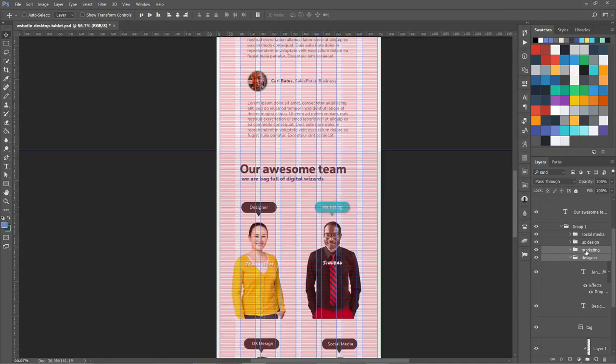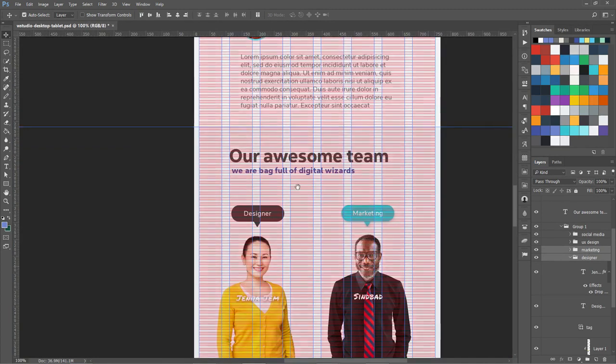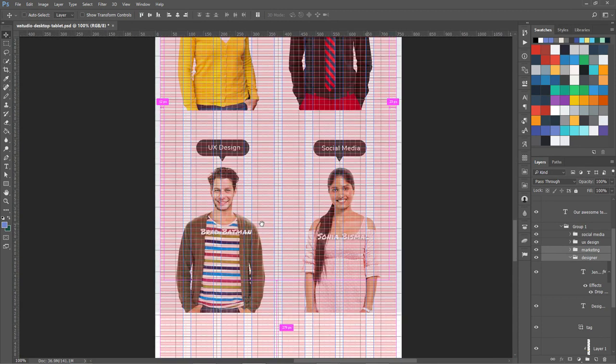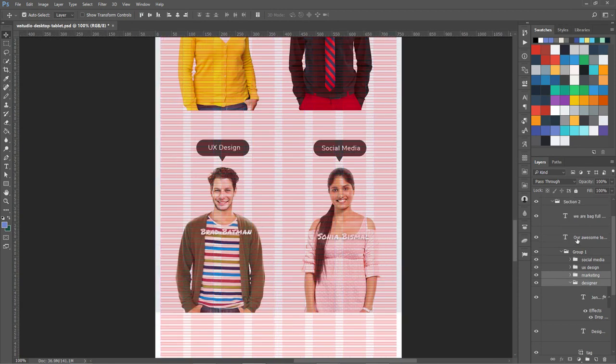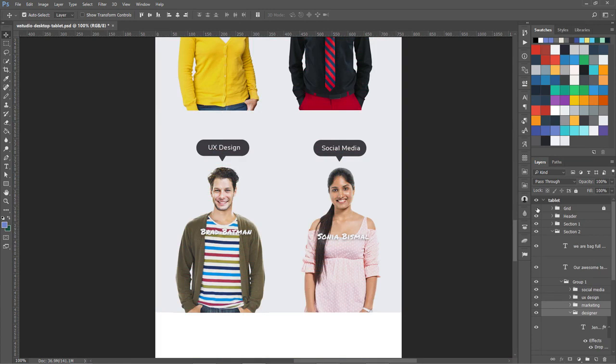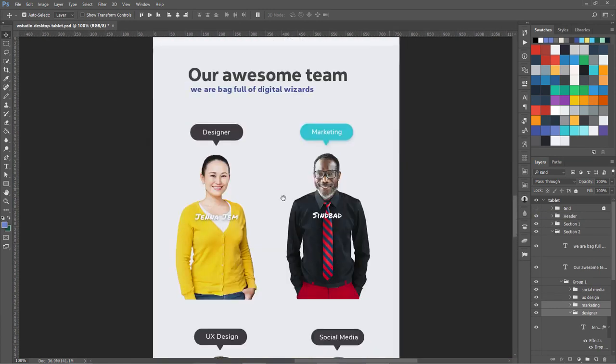Okay, so we are all set up for this team area. Let's hide these grids and see how our design is looking. Okay, it is looking really cool. This area is done. Let's move on to the footer area, which is going to be our last part for this tablet view. So let's move on to the next lesson.